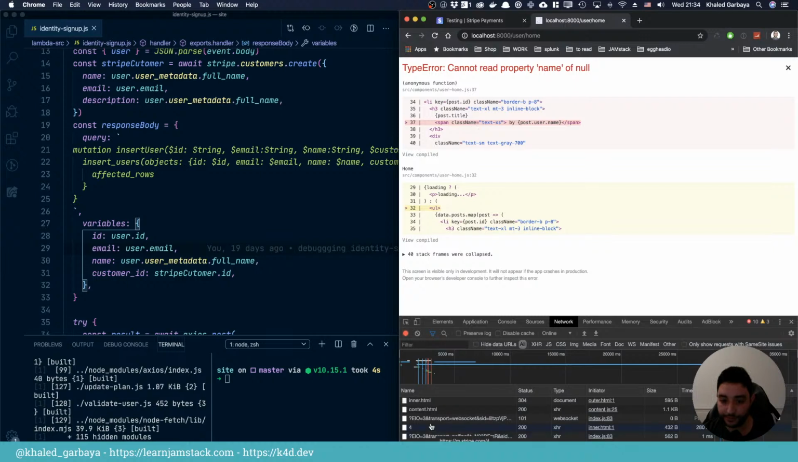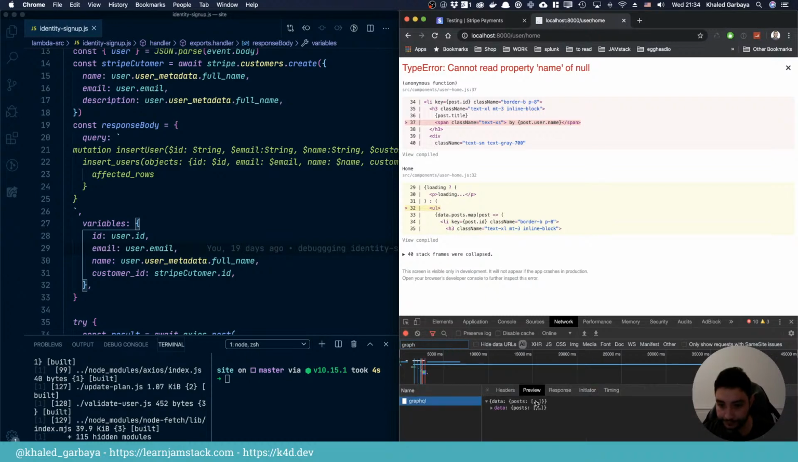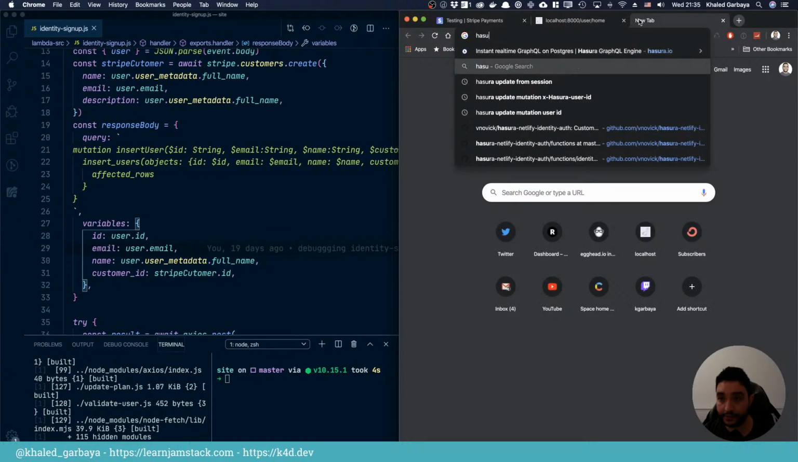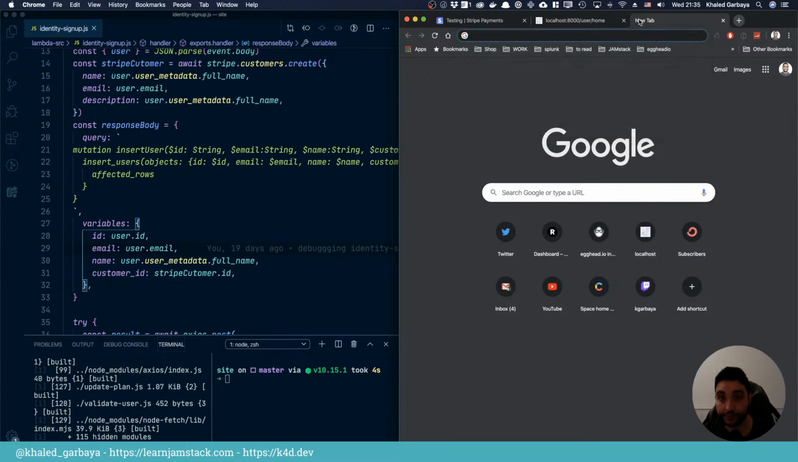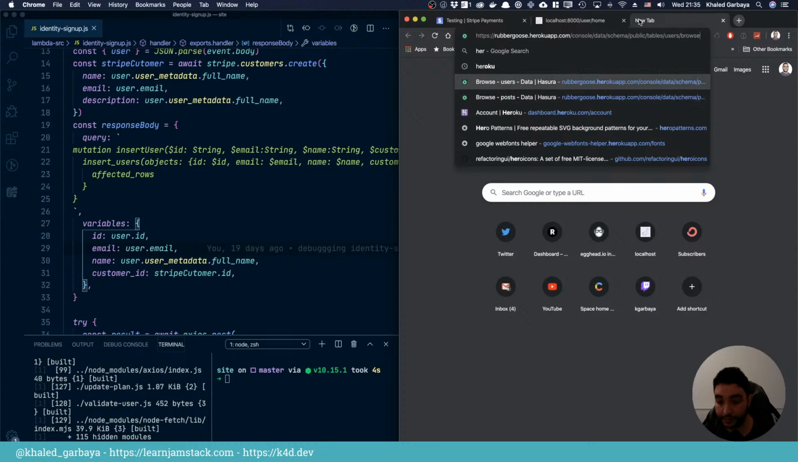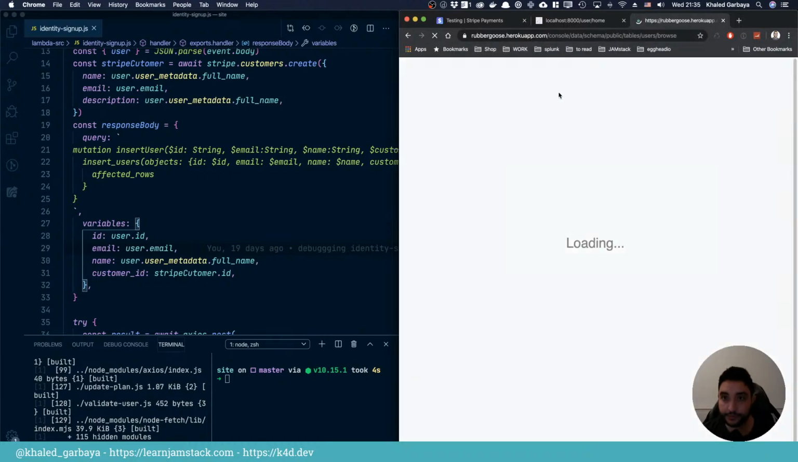What just happened? So I get the data, get the posts, and then user is... yeah, okay, I understand now. I understand because I deleted some users and I forgot to clean that up.